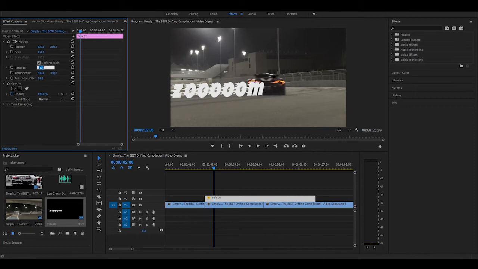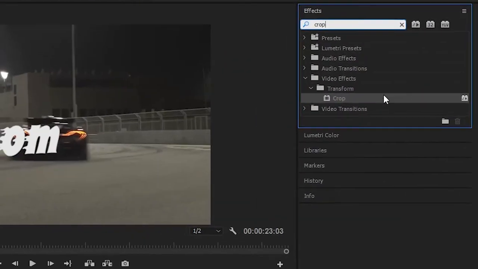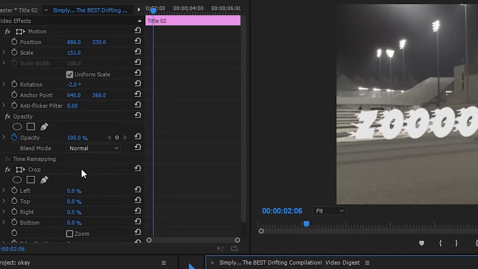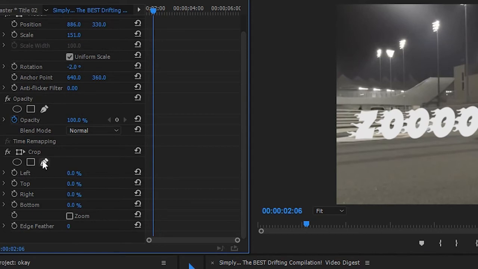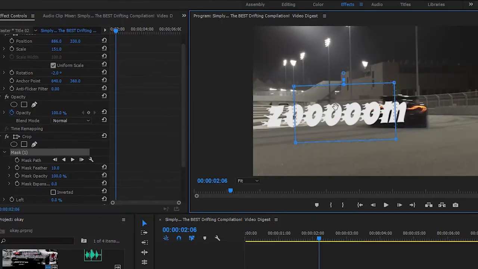Okay, so I've got my text right here that I want to make disappear, and I'm just going to arrange it slightly so it matches the road. Now, the effect I'm going to use is called crop. So you want to take that and then drag it onto your footage. In my case, it's the text. Now you can select one of the three. I'm just going to select the square, slightly change it so it fits the text quite snugly.